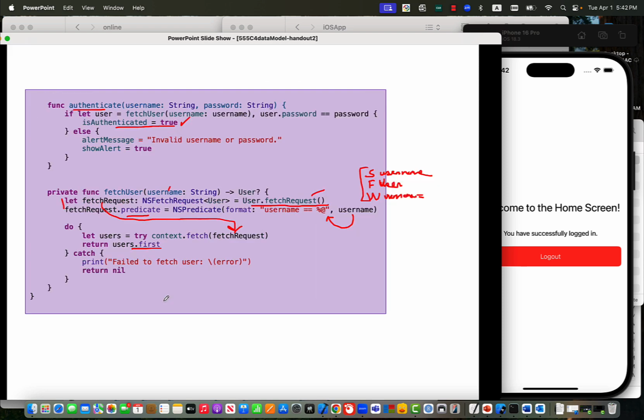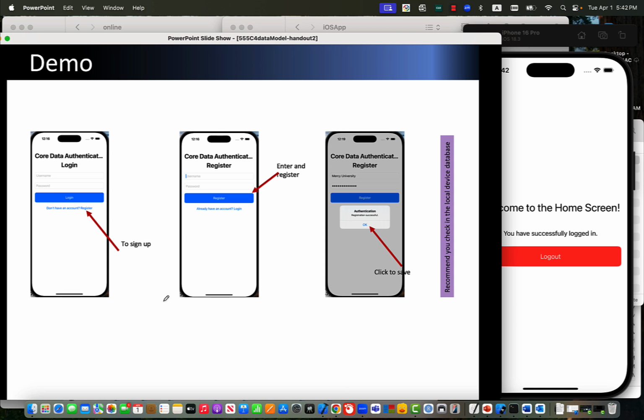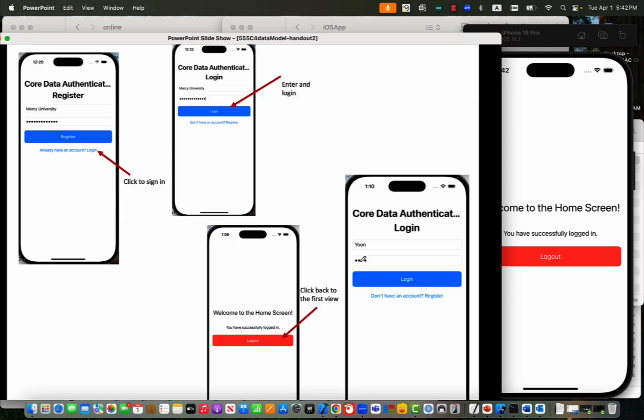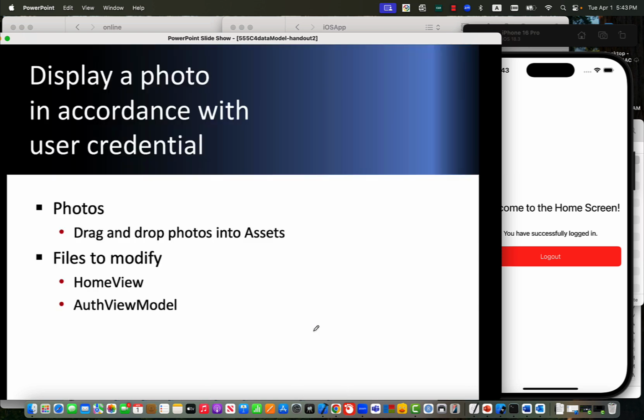And then this is an example of those that we looked at already. And then this is the database. There's a register case, this is a login case, and then display the photo correspondingly.